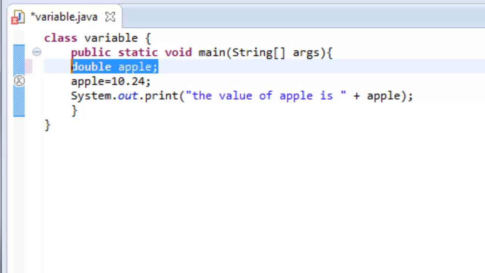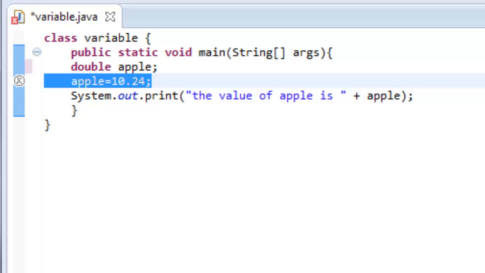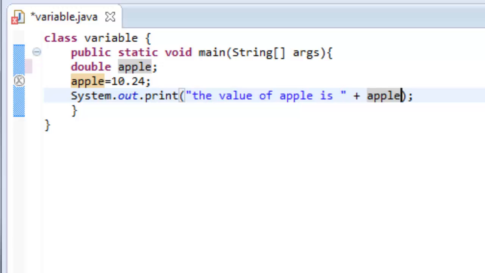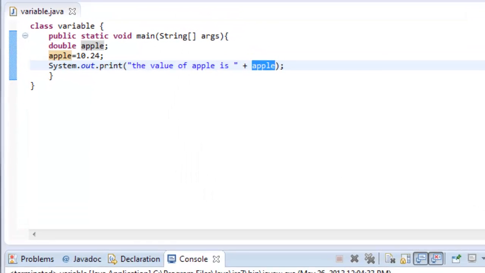This statement will create variable apple of double type. Double at the beginning of statement means we can assign decimal numbers like 30.24, 40.28, etc. to variable apple. Now this statement will assign value of 10.24 to variable apple. Here apple can hold both integer numbers and numbers with decimal point. This would print the value of apple is, and this would print 10.24. Let's run this. The value of apple is 10.24.